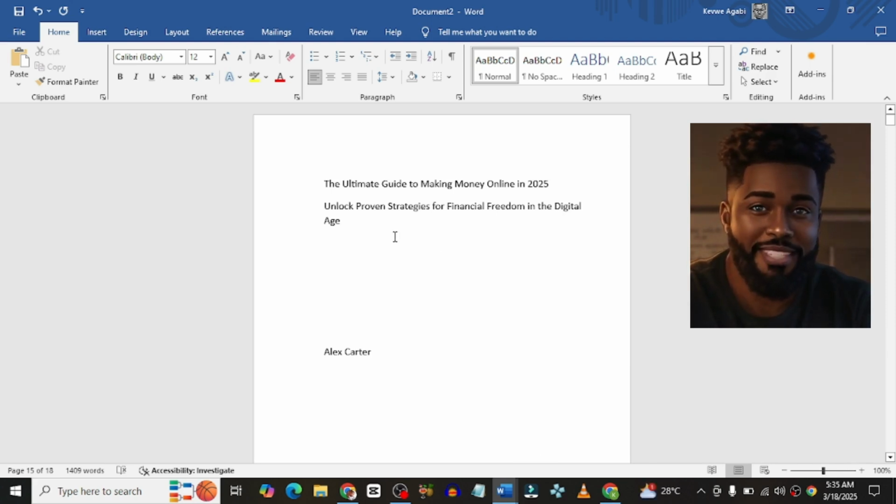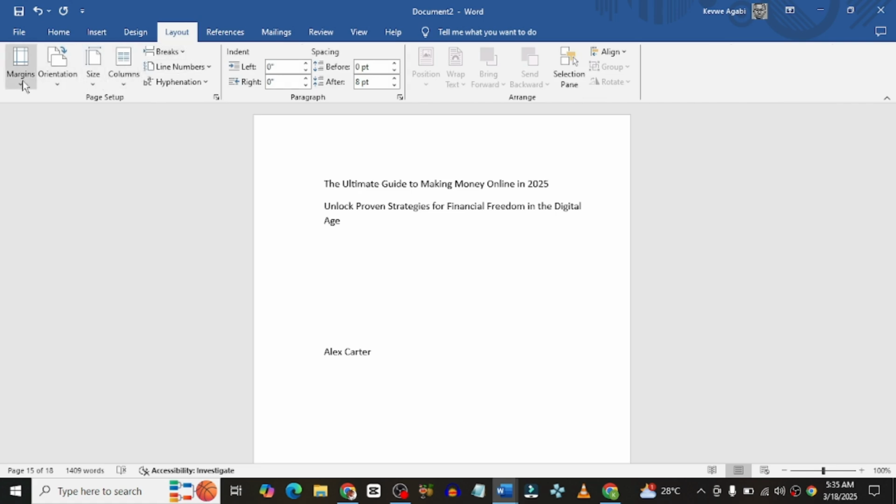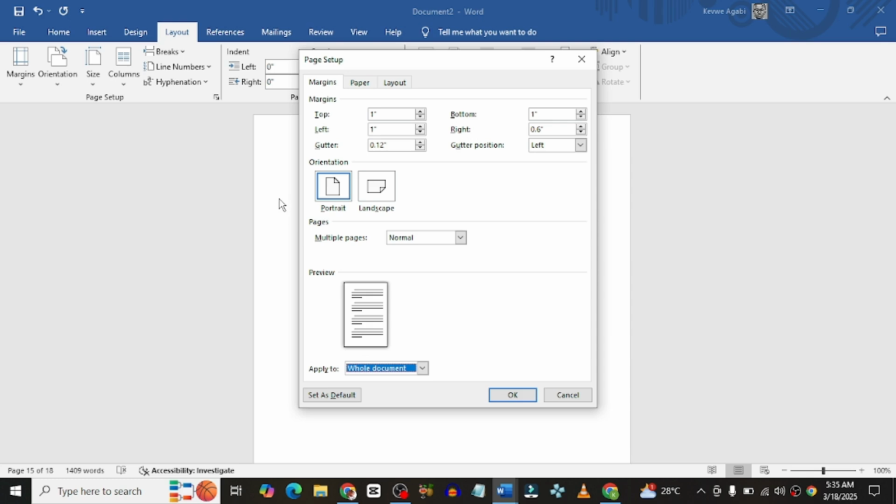Let's assume that this is the book that you got from your ghostwriter, or this is the one that you wrote yourself or you did with the help of ChatGPT. So the first thing I like to do is to work on the layout. Now that's for me. Everybody has what they like to do first. So I like to go to the layout, then I'll go to margins and go to custom margins. All right, so for the top, left, gutter, bottom and all that, I leave it the way it is.